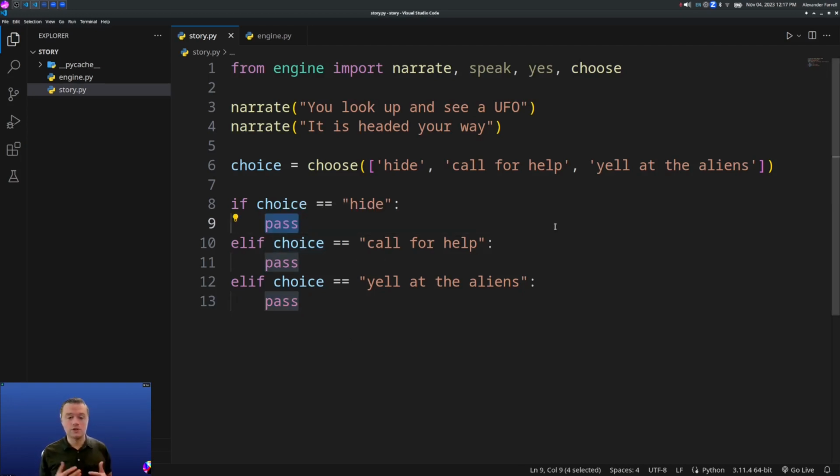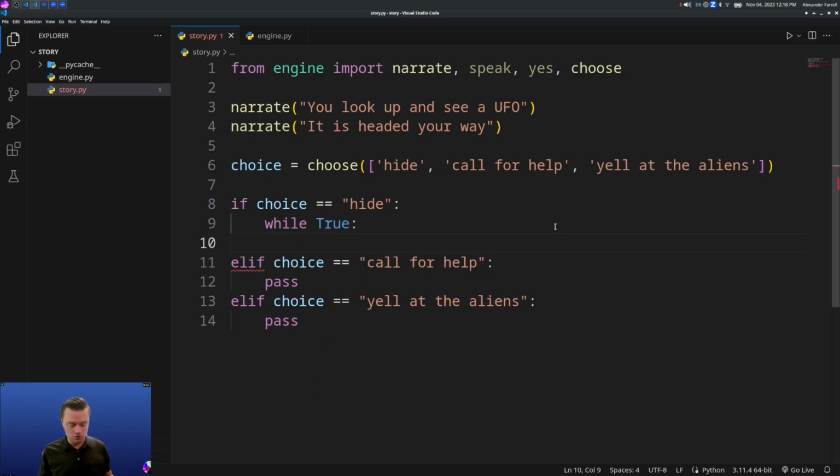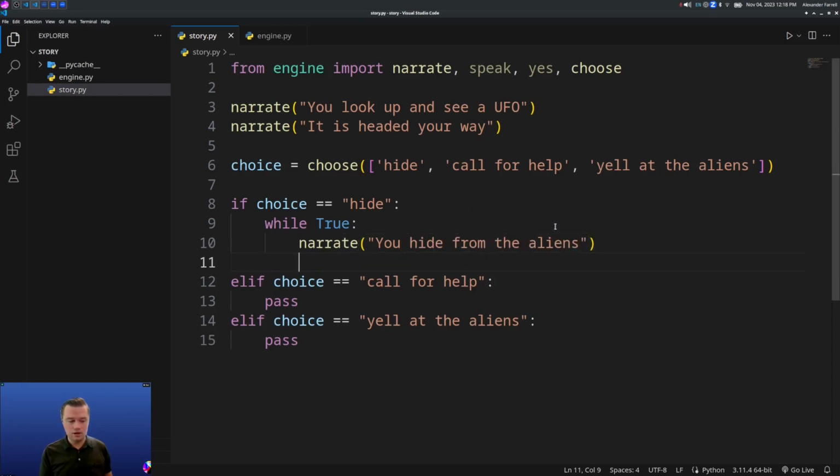Okay, so let's come in here. If we hide, maybe we'll just keep having the user hide, I guess, until they come out. And we'll go from there. So we'll say while True. So it'll just keep going over and over again. And we'll say narrate, you hide from the aliens. Narrate, the UFO gets louder.